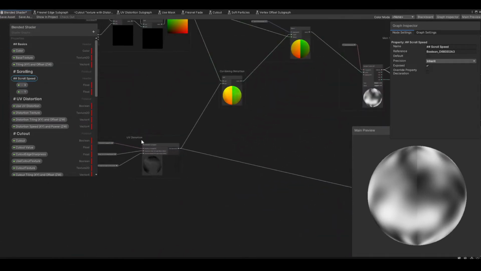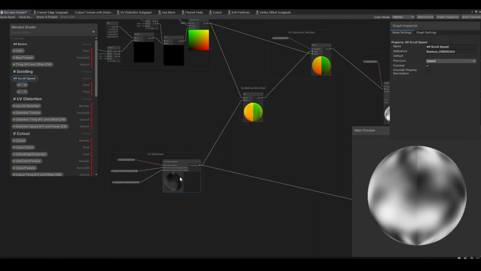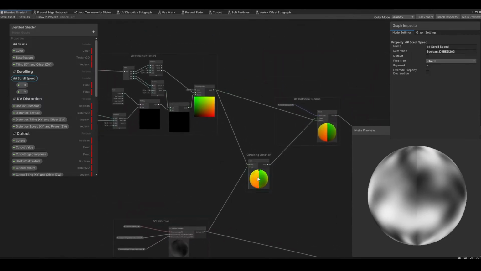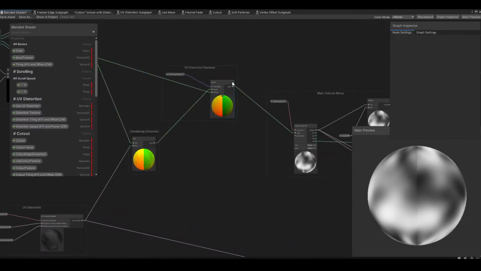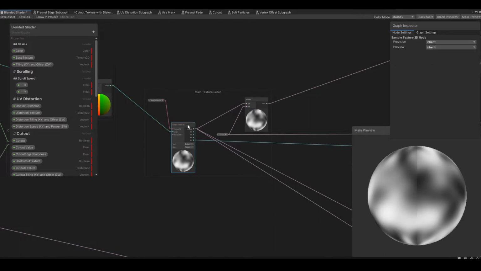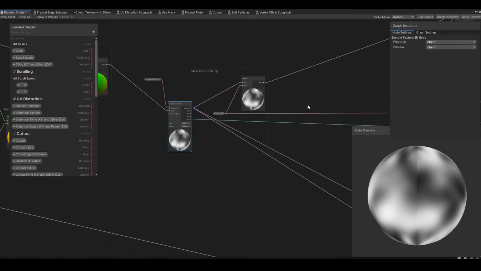So first off, we go through our UV distortion here. That's one of the first steps. We combine that with our scrolling texture. This is just the scrolling texture stuff right here. We combine that in, we make a decision on whether we want our UV distortion or not. Put it into our main texture, and that's right here. Now the main texture splits off into multiple different directions here.